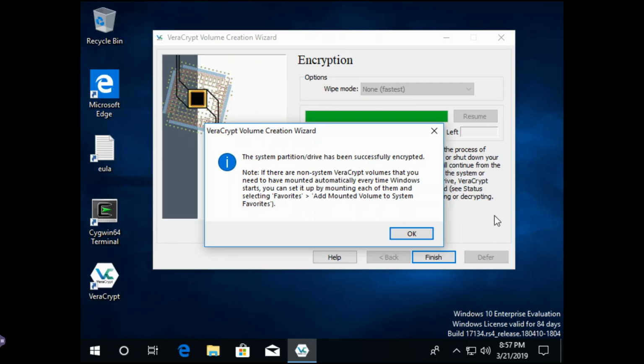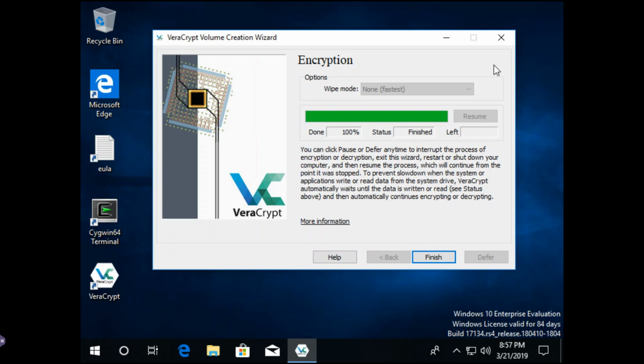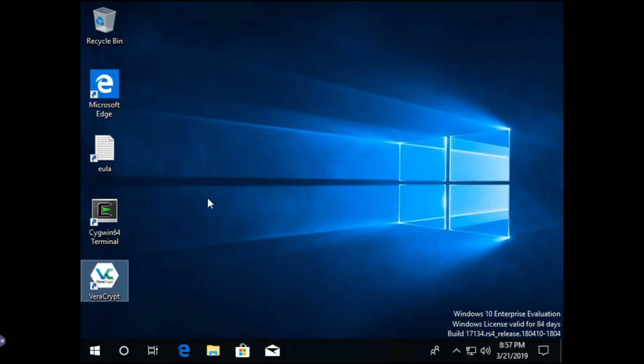Okay, after about 5 minutes of the mouse with the spinning indicator on it, and really no progress indicator of what percentage, we finally come up with a message, confirmation that the VeraCrypt volume creation was, that the system partition was successfully encrypted. And we'll just come here, close this down, bring up the regular VeraCrypt application.